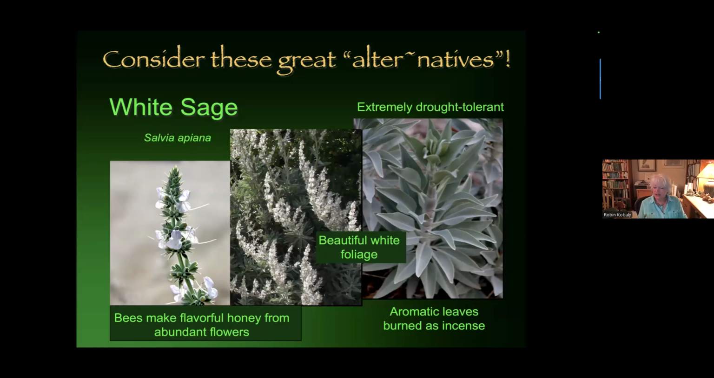The leaves are aromatic and they have been burned as incense since time immemorial. It's considered a cleansing plant, and that's why it was burned as a smudge by Native Americans. It's been shown to have antimicrobial properties, so it probably really does do cleansing. I like to take one leaf and just put it in my water bottle for the day, and it just seems to perk me up, and it flavors the water a little bit.